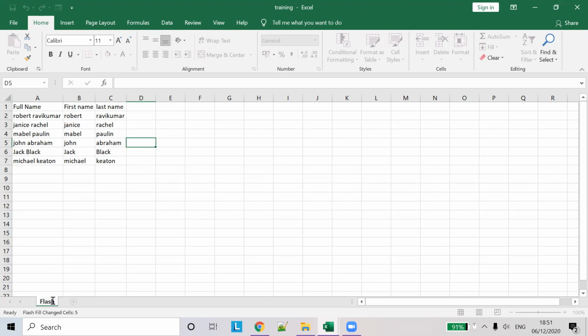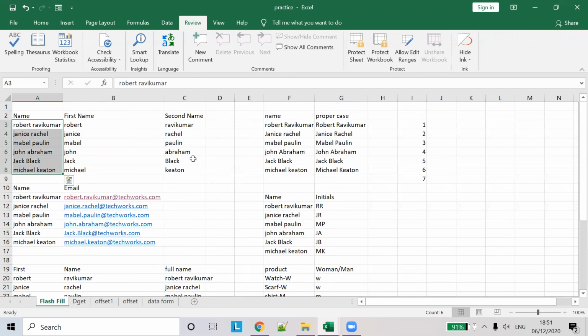The advantage of using Flash Fill is you don't have to type any formulas. You just have to enter a sample data, and then you can drag it down, and you will have your data populated right from some other column. So this is the first example. Okay, so we'll see more examples on this. So we'll take this example.